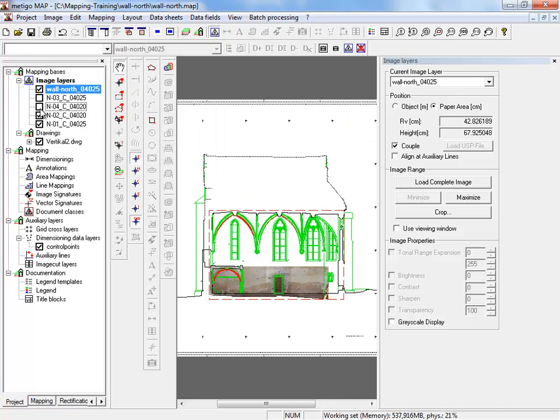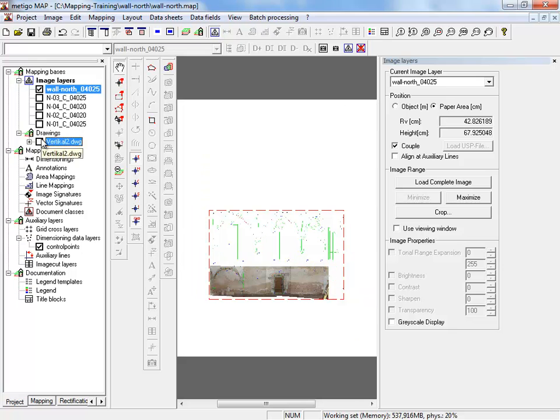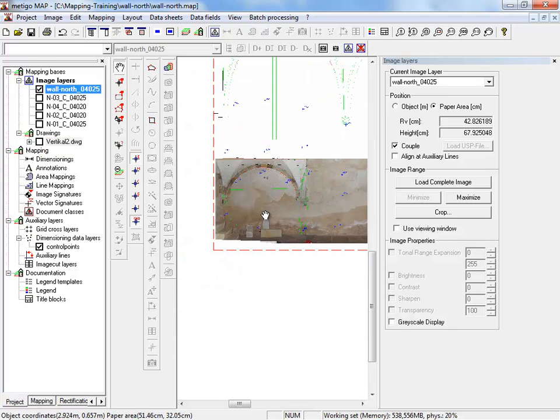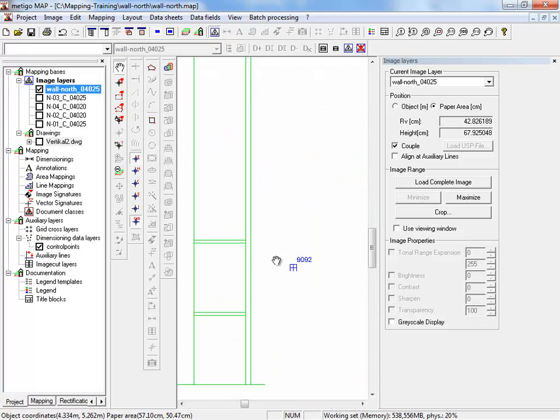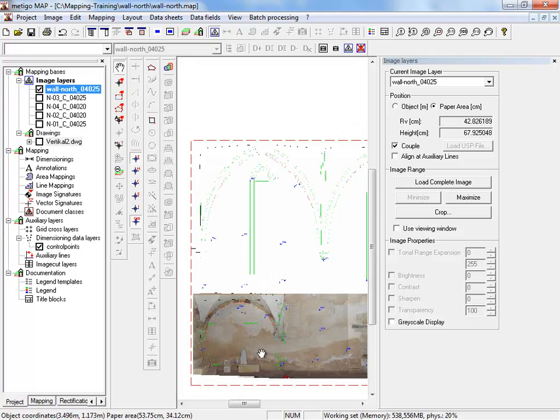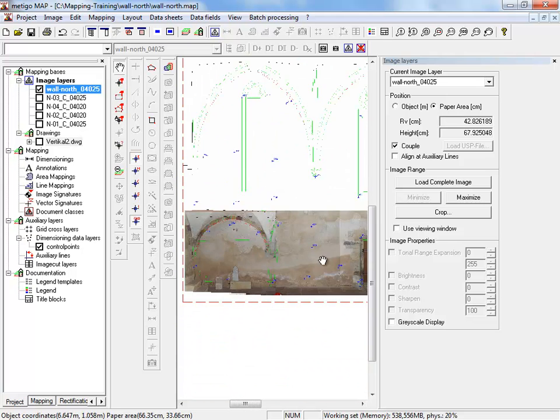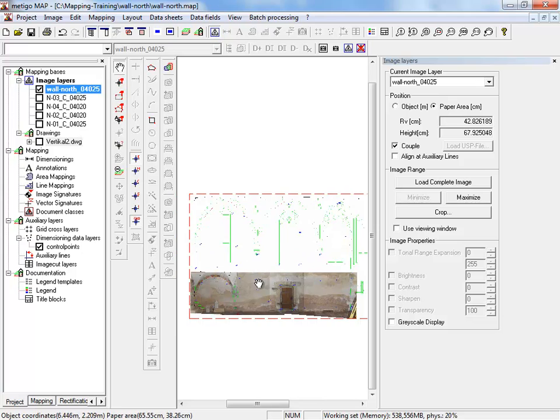You can deactivate the single rectifications and the CAD drawing, and our image is shown. If desired, you could switch off the control points and CAD lines in Adobe Photoshop, so only the rectified wall remains. Alright, that's all.